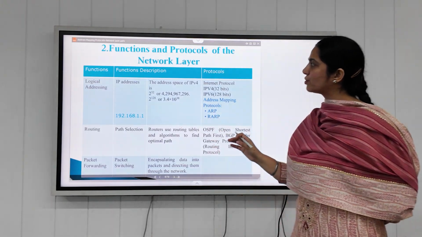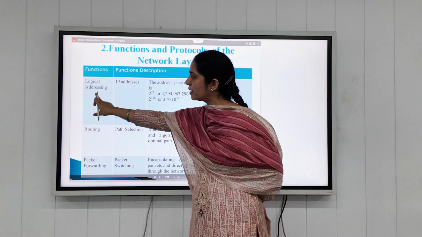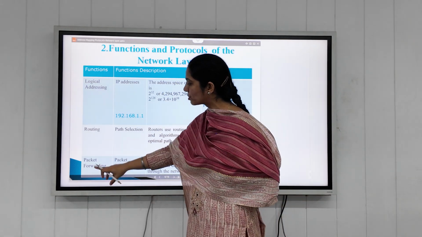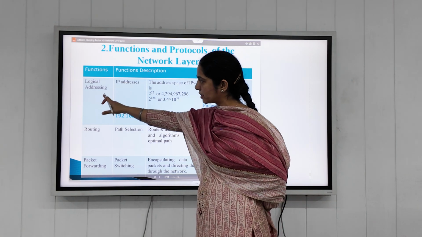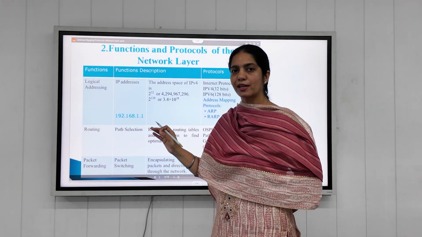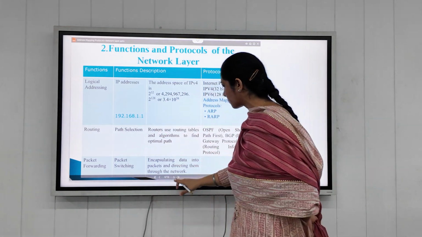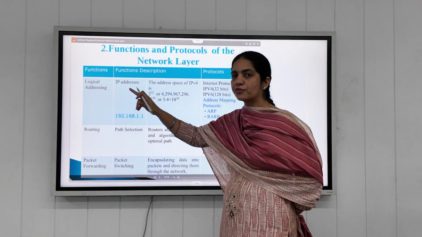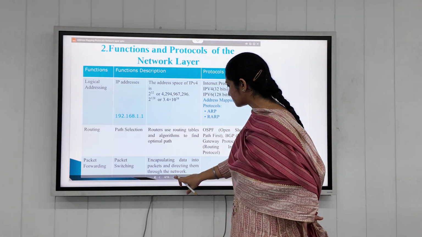So let us talk about the functions and the protocols of the network layer. The basic functions are logical addressing, then routing, then packet forwarding. Logical addressing means IP addressing. IP addressing comprises various network classes, that is class A, class B, class C.